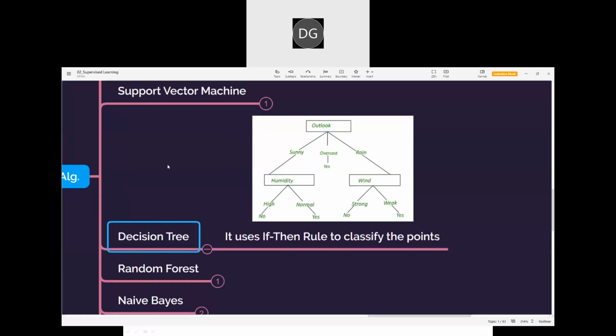For that, it will ask whether it is sunny, overcast, or rain. If I say it is sunny, then I will ask about humidity: whether we have high humidity or normal humidity. If we have high humidity, we will say outlook is no. If we have normal, we can say yes.